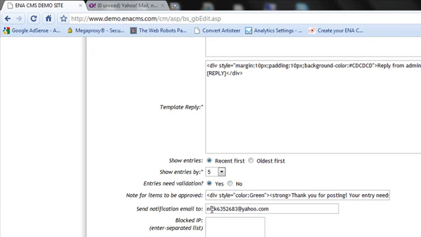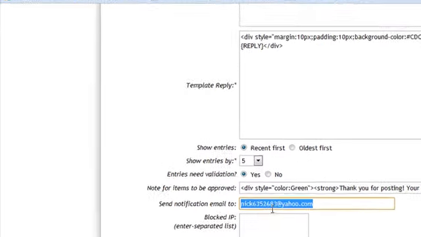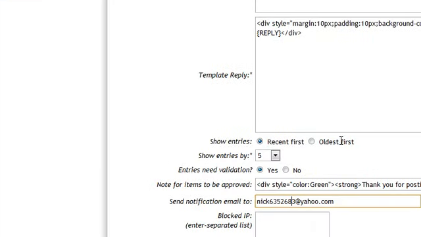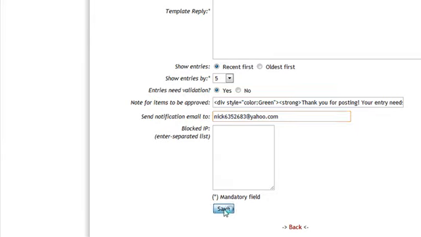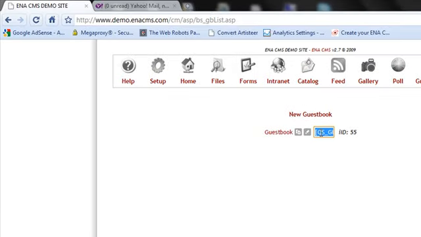And the last thing that you have to worry about is input your email address. So if someone types an entry into this particular guestbook, you are going to receive an email so you can log into the backside and either approve or delete the message. So save it. Now we're going to copy the code if you don't memorize it.